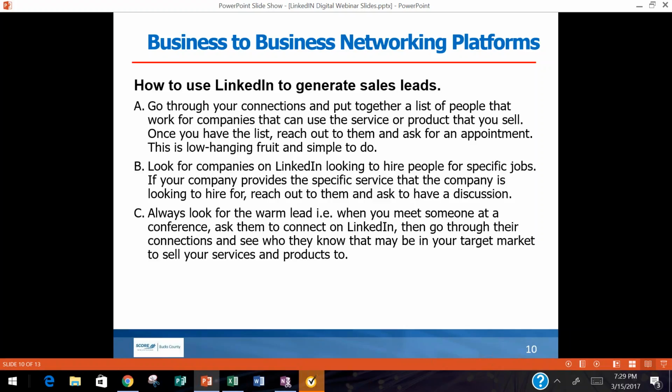Connect with them. Boom, you go in there, you immediately check the connection when you get back to your hotel or your house or wherever you are. You go through your connections, you see who they may know, and again, you're further refining your target market to sell your services and products to.